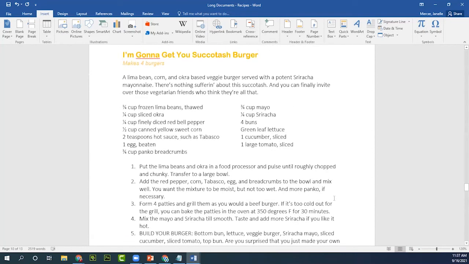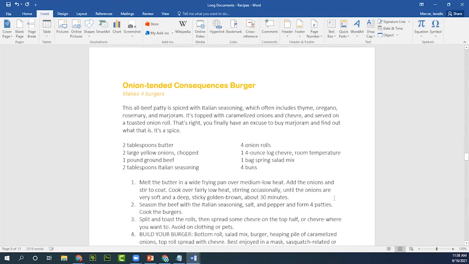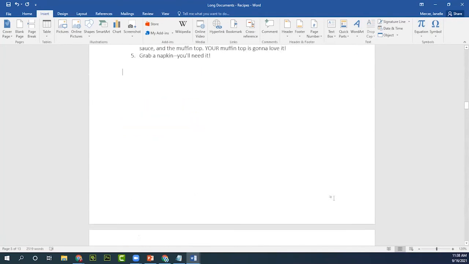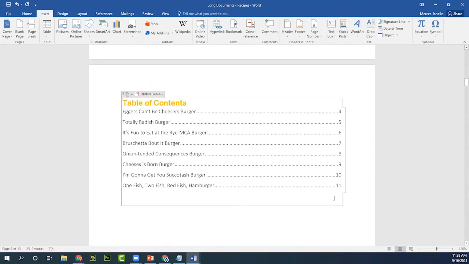Another trick is you can also use the page up and page down keys on your keyboard as well. I think we talked about that earlier. Page up in your document, it'll go up page by page.